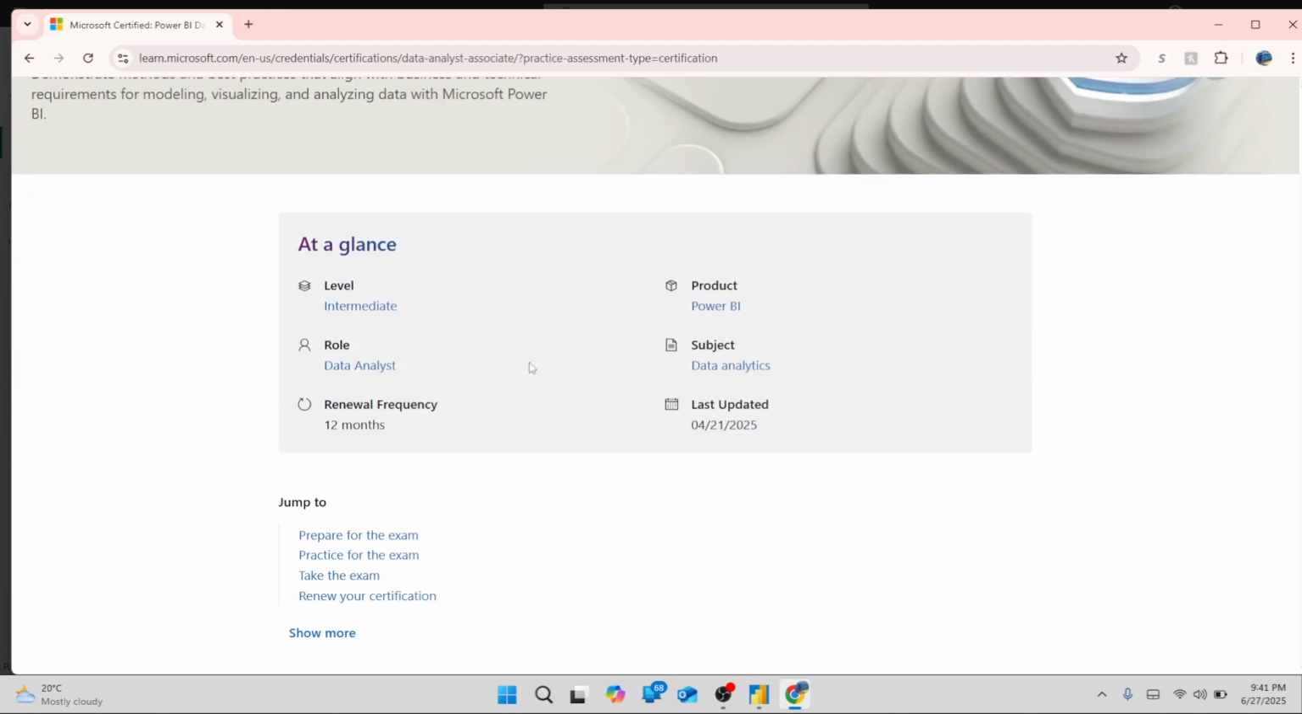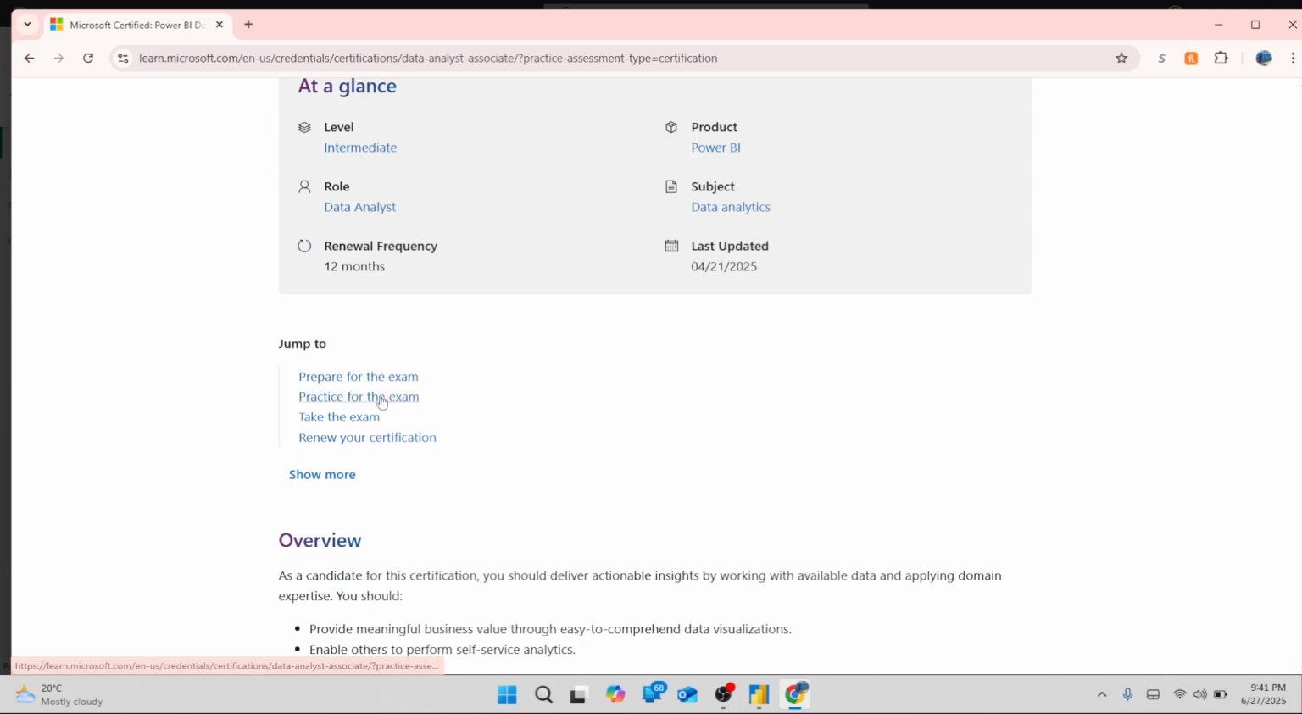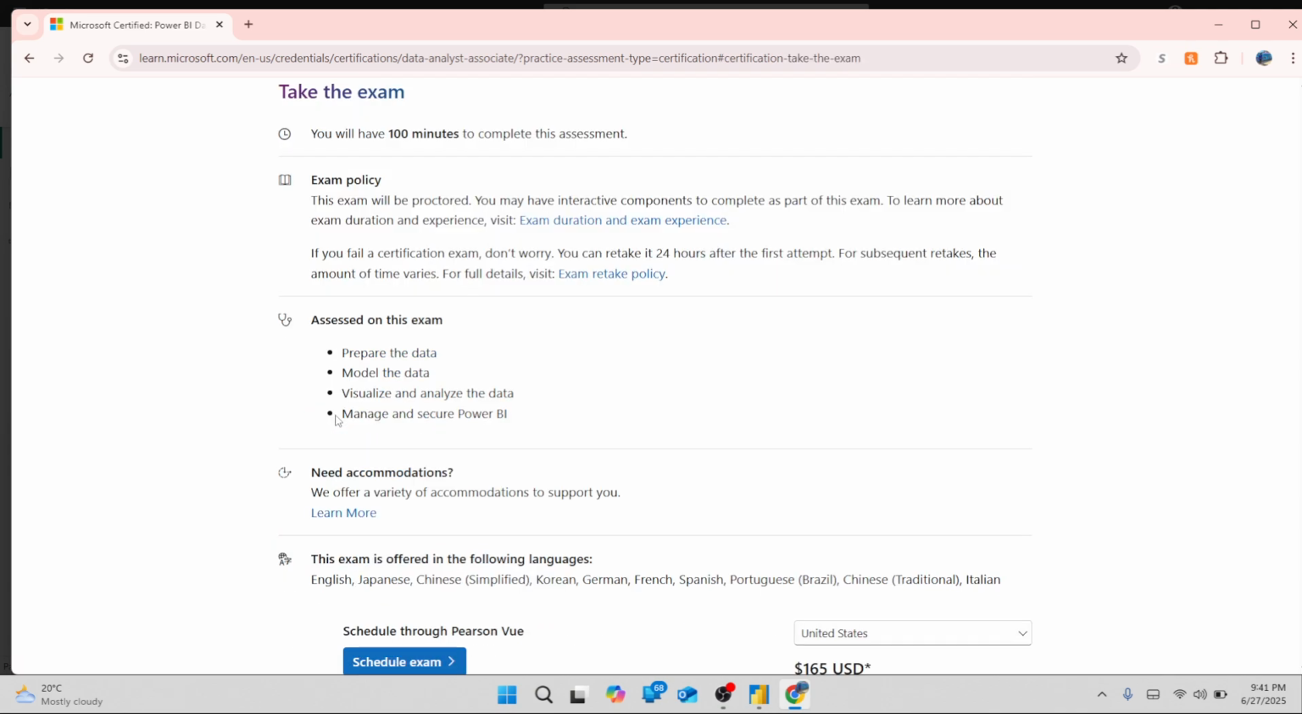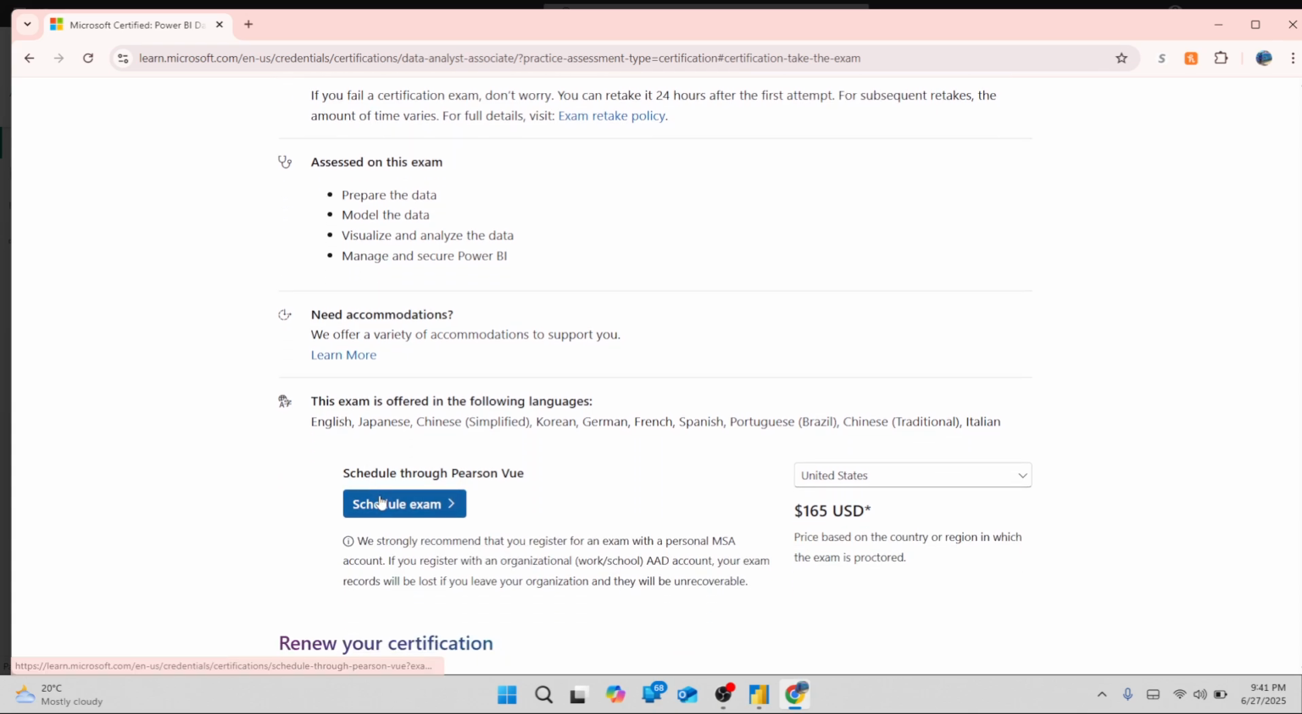So you can also do that. It's done after every 12 months. So you can do a preparation for exams, take the exams. You can renew your examinations, assessment. You can schedule an exam.